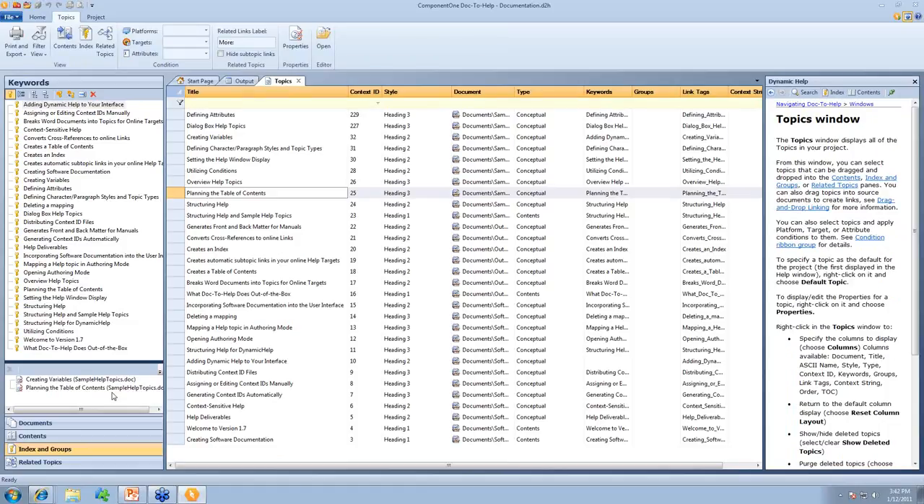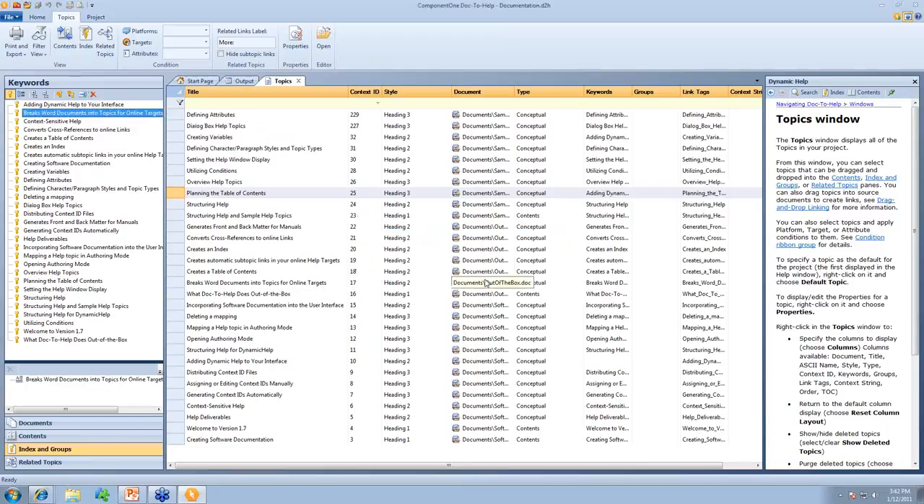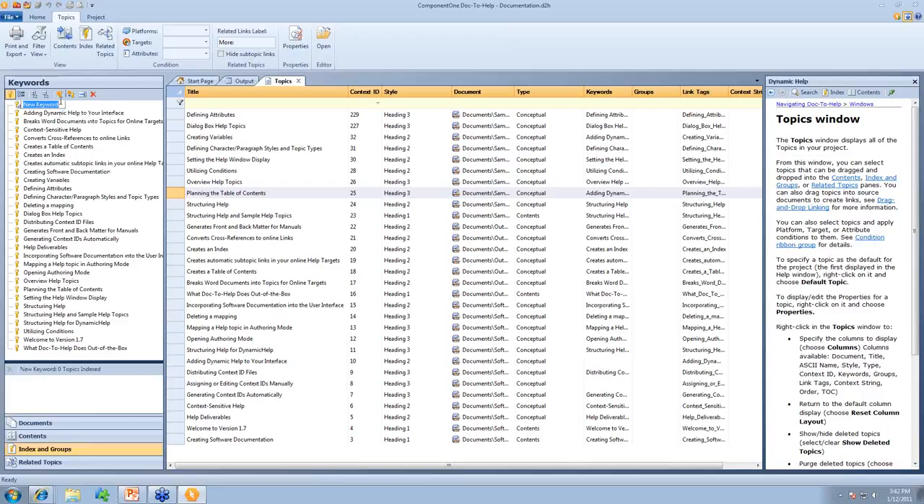And so anything that Doc2Help creates that you don't like, you can change. Anything that it puts in here that you don't want, like if you don't want assigning or editing context IDs manually to be a keyword, anything that it puts in that you don't like, you can remove it. And anything that it misses, you can add. So if I click Add New Keyword, and then I can just drag and drop topics to associate with that keyword.